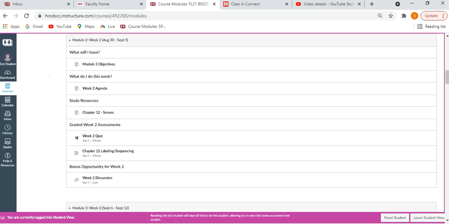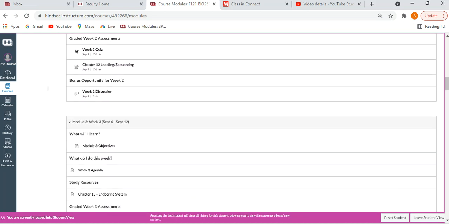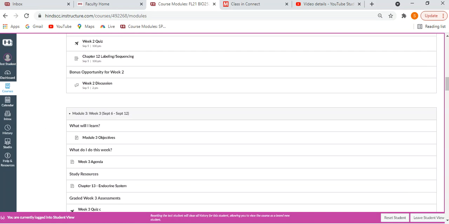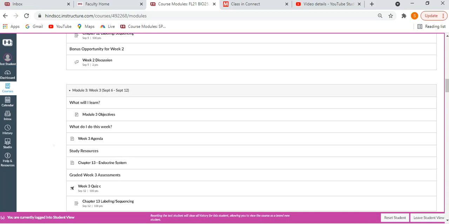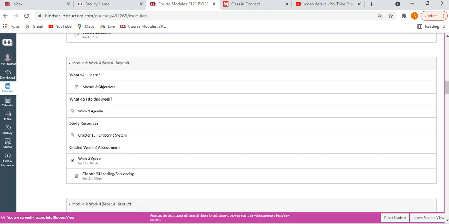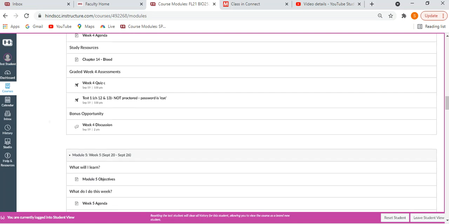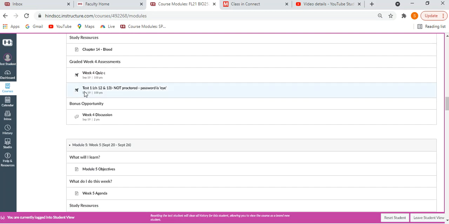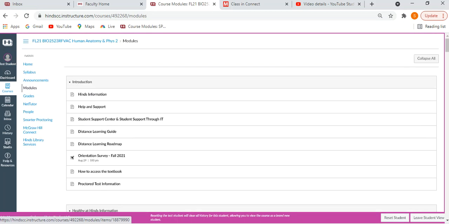And then you'll see as the weeks progress, it's all set up the same way. You'll also have some bonus opportunities in the form of discussions. So when we get to those, the weekly agenda will explain that to you, so I don't need to explain that now. When a test comes along, see, here's a week that has a test on it. So your test link will be there. And it just goes on through like that. Easy, easy, easy. The key is you've got to study.